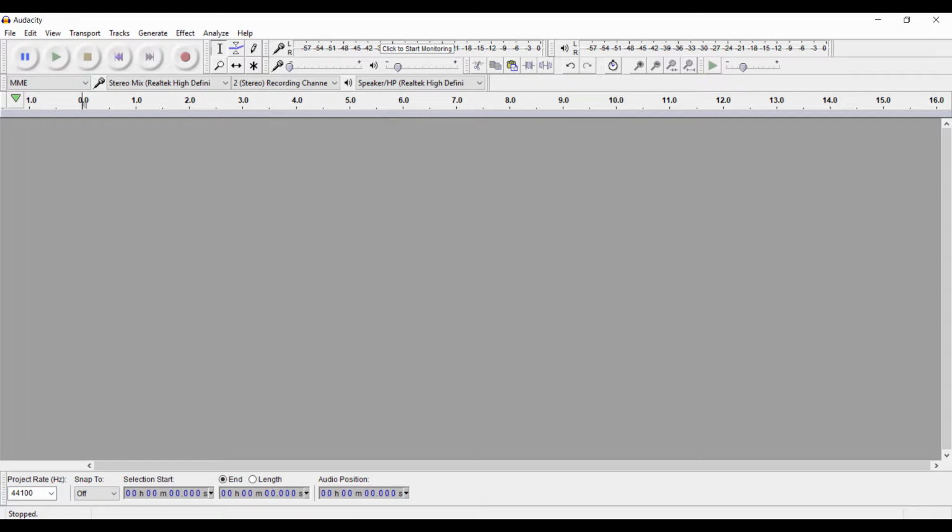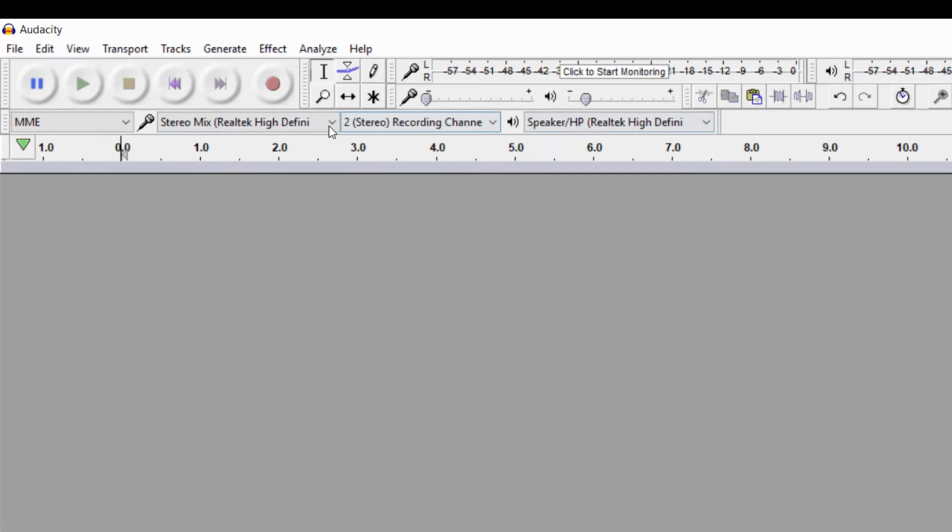So if you look at the top 4 columns, which is over here, you'll see we have several options we need to pick from. So in the first column, make sure to click MME. And in the second column, make sure to click Stereo Mix. The stereo mix is what will enable you to record the music that's being played in your computer. In the third column, make sure to click Stereo Recording. And in the fourth column, make sure to select your computer's speakers.